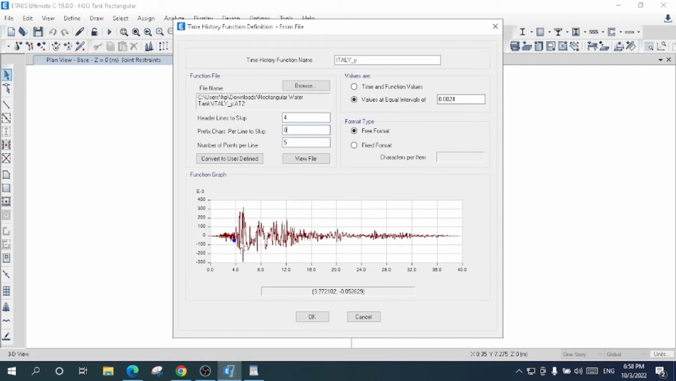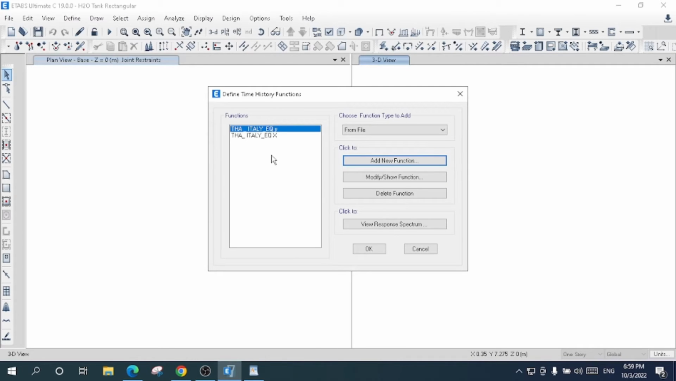Look here, this is the time history graph, earthquake record for Italy earthquake record about y-axis. I will name it time history of Italy earthquake record about y-axis. I will press OK as well. So I have defined the time history about x-axis and y-axis. Now I'm going to choose the function.